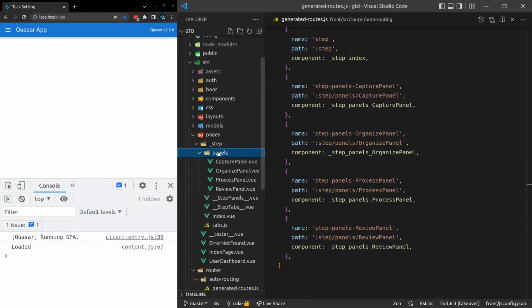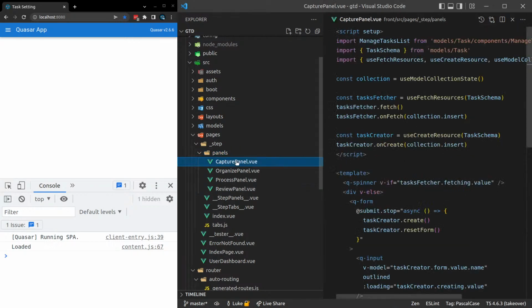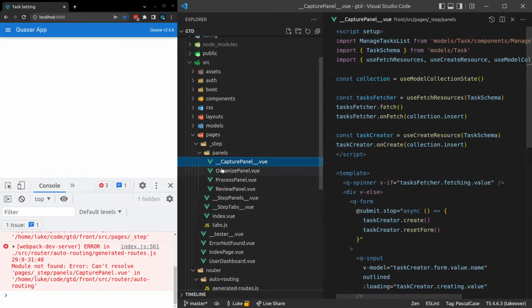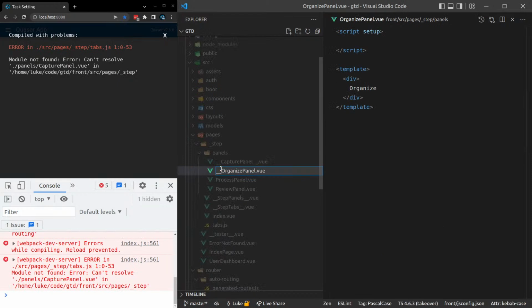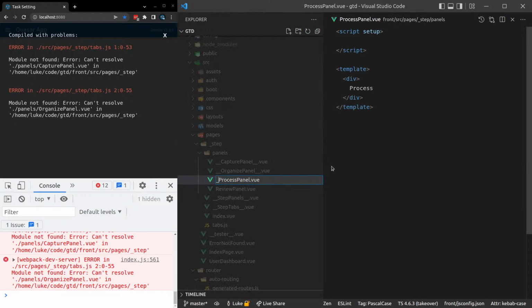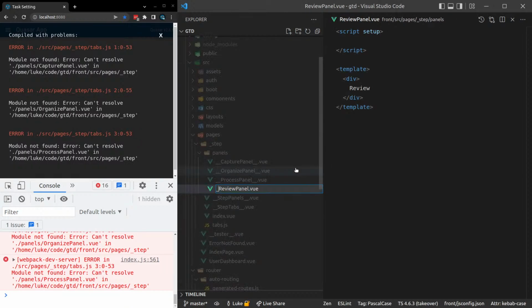Organized panel. So where is that coming from? Oh, okay, so that's in here. Okay, so it looks like this is actually doing what it should be doing. This is basically a partial. That's what these underscores mean, by the way. That means it's a partial, and it's going to be ignored by the route generator. Which is great. This is something that was really bugging me before, the fact that I couldn't do this.